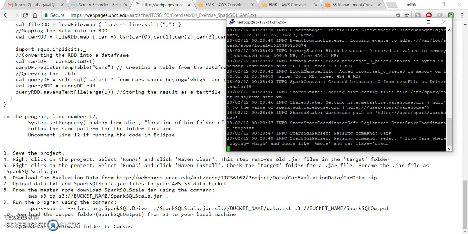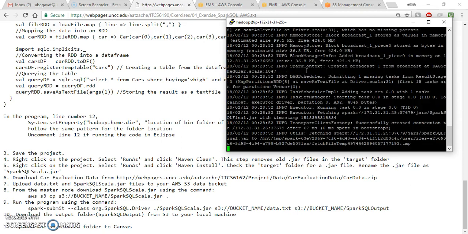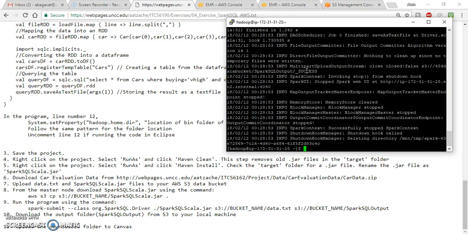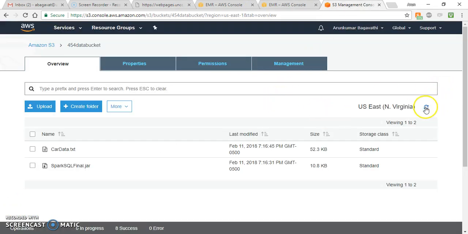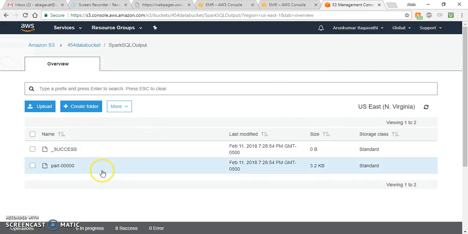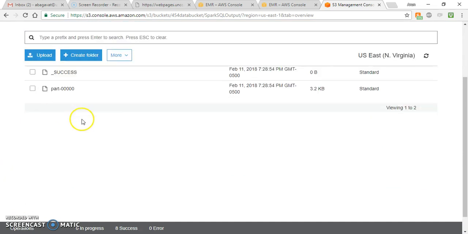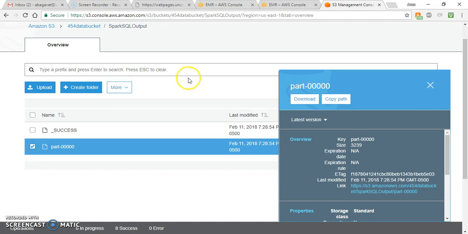It will take a few seconds to execute our Spark program. Now the program is over. Let's check in S3 whether we got any output. So we have this Spark SQL output folder ready. In this you can see that you have the output file. I'm just going to download this.